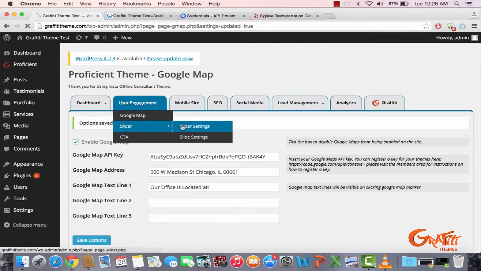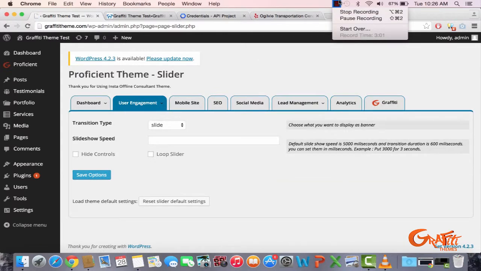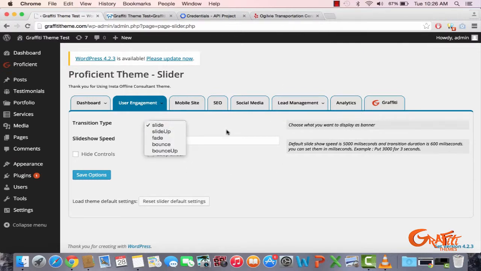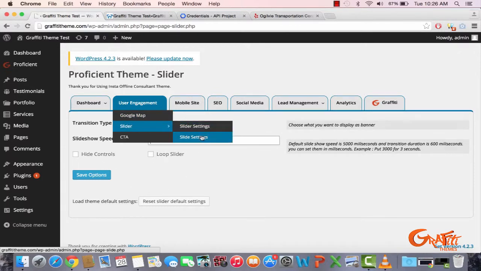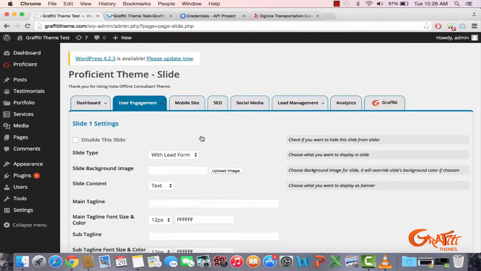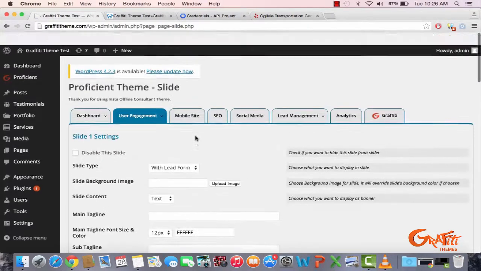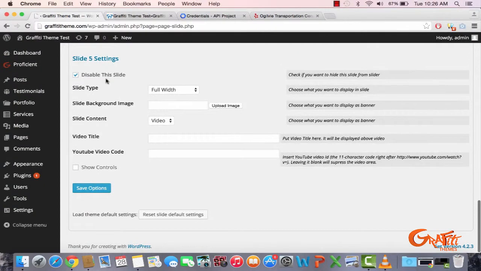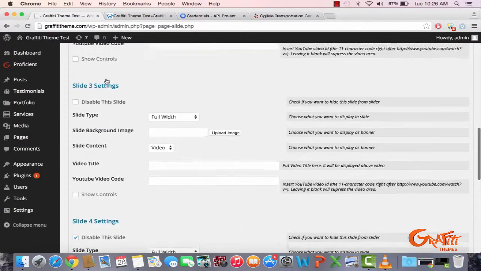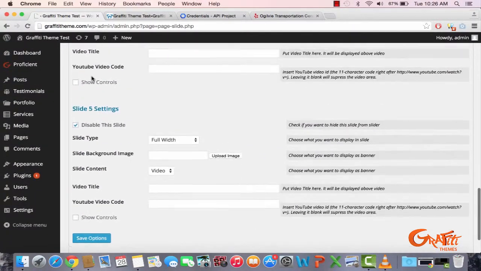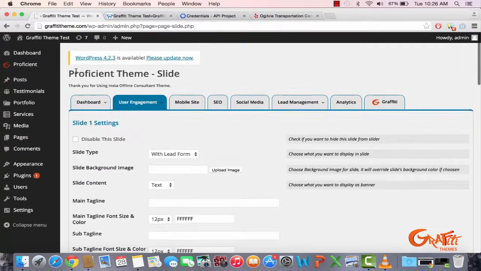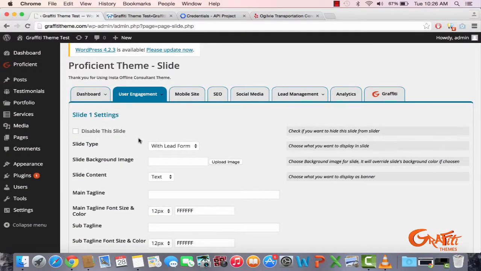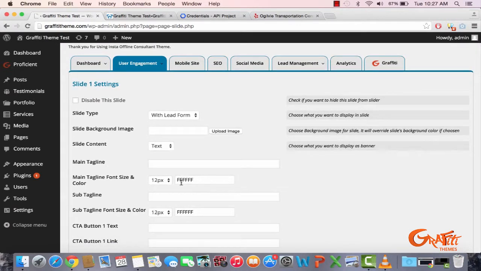Next thing you can edit is a slider. Right here are your basic slider settings. The transition type, the slideshow speed, loop, height controls. I usually like to leave this as default and click on the second. I feel there you can have a maximum of 5 slides, but I only want 3, so I've disabled 5 and 4. So the first one, I have an image I want to use for the background image, and we'll see where it takes us.